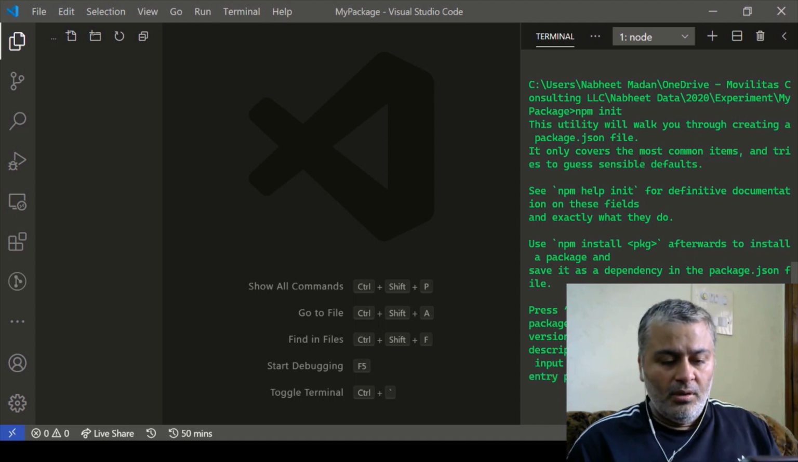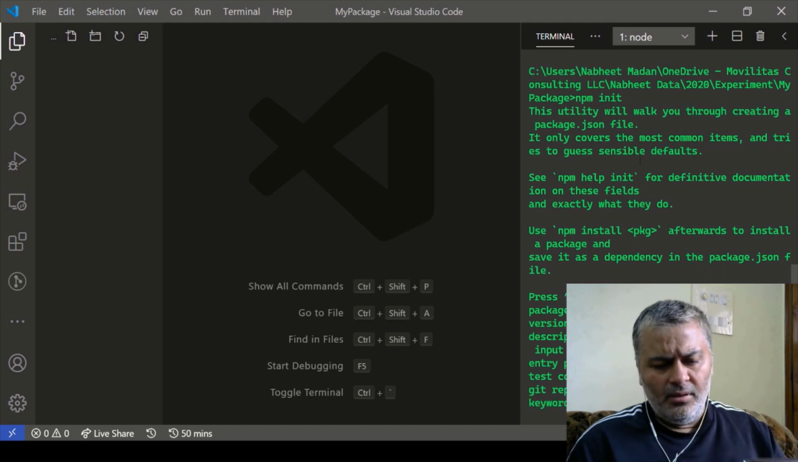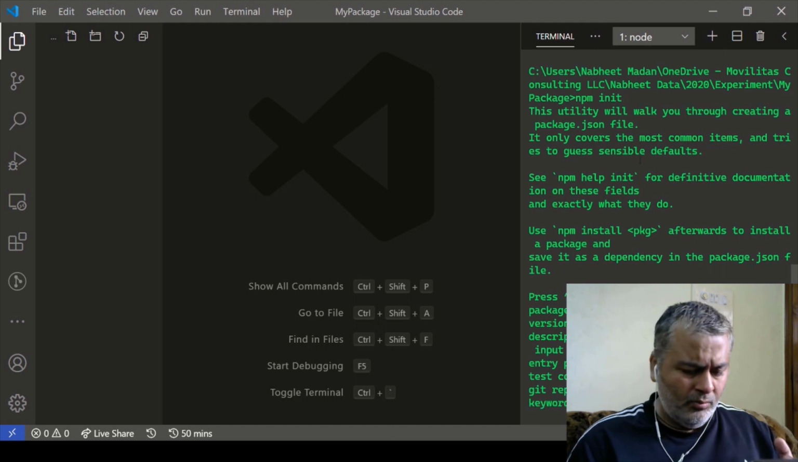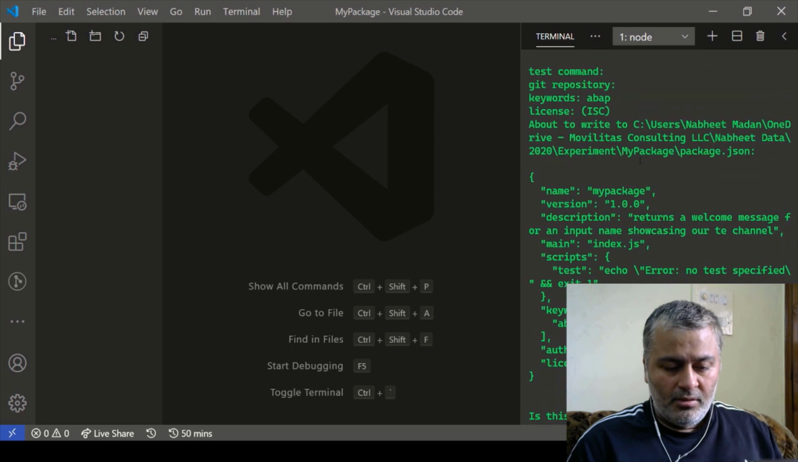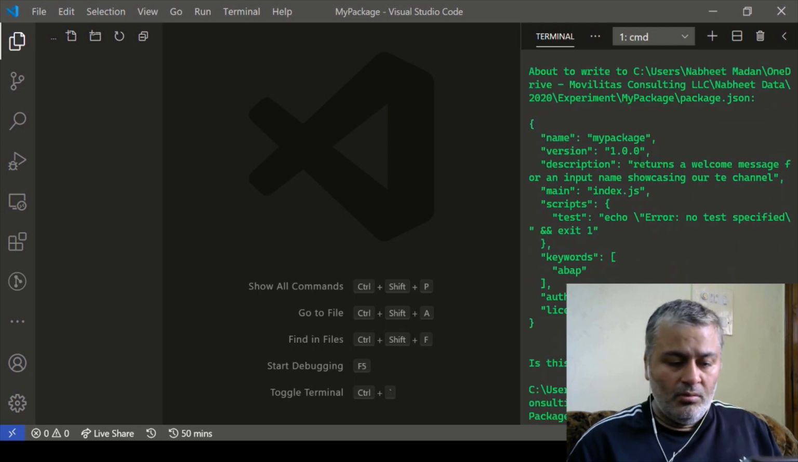Entry point index.js, test command nothing, git repository nothing, keywords, let's write web, license ISC. You can have MIT also, you can have any license. Looks okay, yes, good. So our package.json is there.